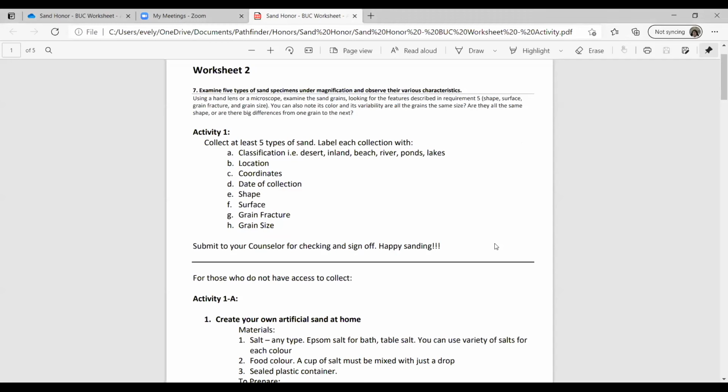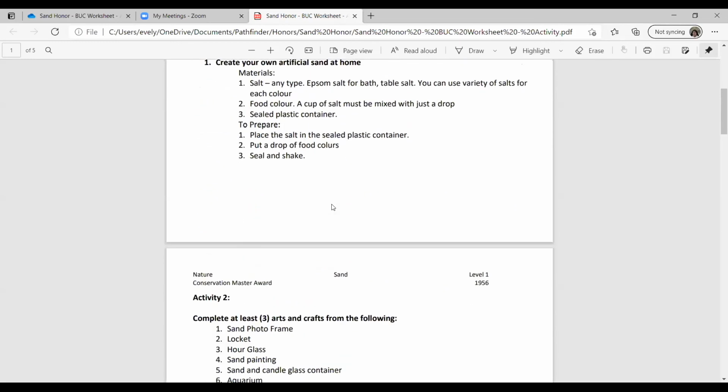For those who can collect as many sand samples, it will be good if you have the real sand samples. So once again, we will do the classification: if it's desert, inland, beach, river, or lakes. Put down the location, let's say the town where you took it, and then the coordinates. You can always get the coordinates if you have data on your mobile, search in Google and put it onto your location. And then the date of your collection, the shape, the surface, the grain fracture, and the size. So at least 5.